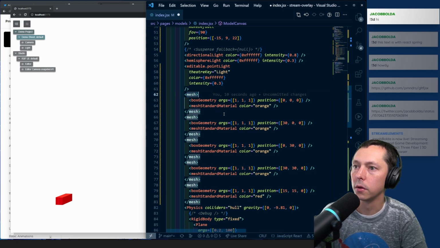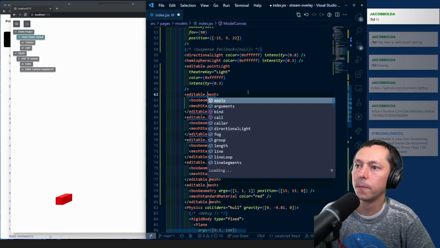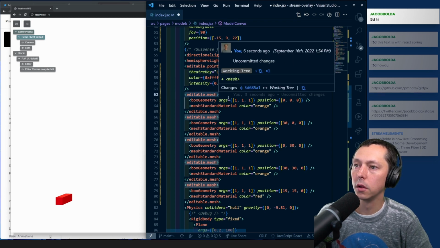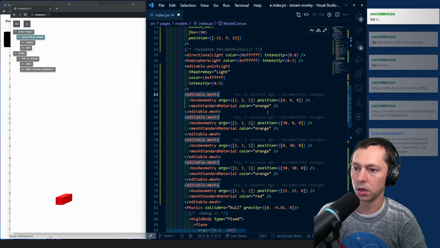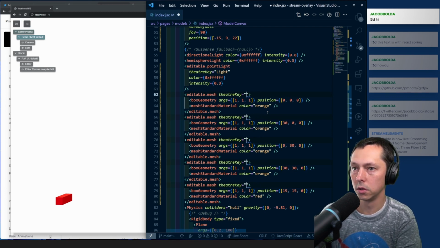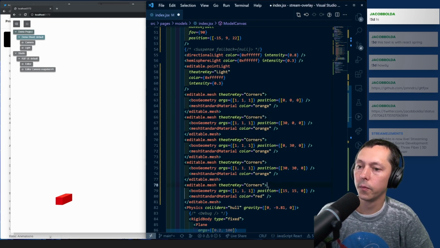That's okay. All right. Calm down here. All right, there we go. Let's select all of these. We'll do editable.mesh. Then we need keys for each one of them. So theater key. We'll select just the top ones. Theater key. And those are not lights, we'll call them corners. We'll call the last one center.